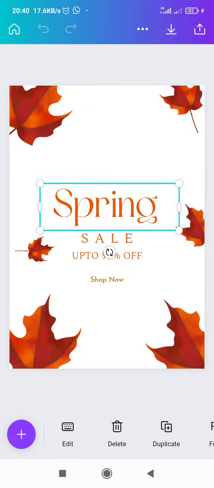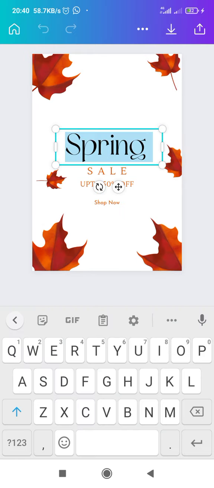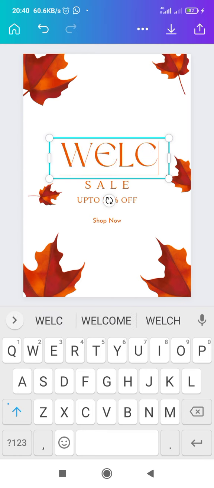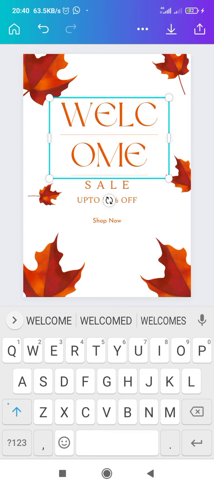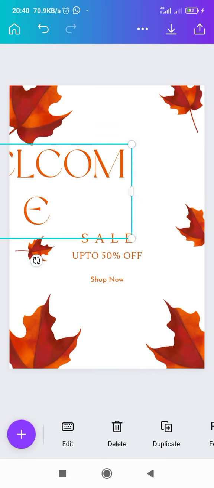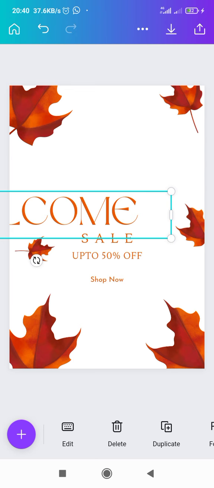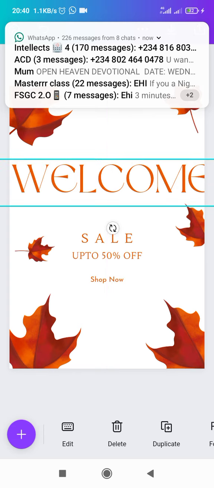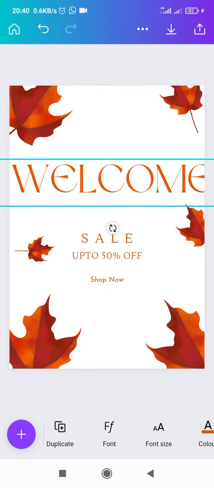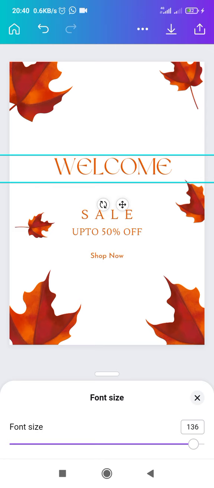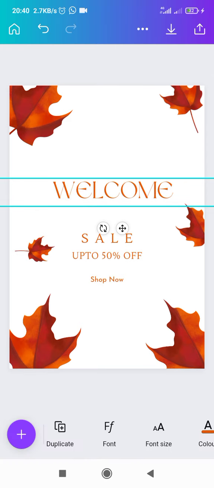Then we can edit this spring now. Let's put welcome. Okay, welcome. Then I can touch it and drag it from this end. Then you can use your hand to position it. Then if you want to reduce the size, you come to this AA font size and reduce the size to what is okay for you, because that one just now was too big. So when you're done reducing the size, you cancel it.